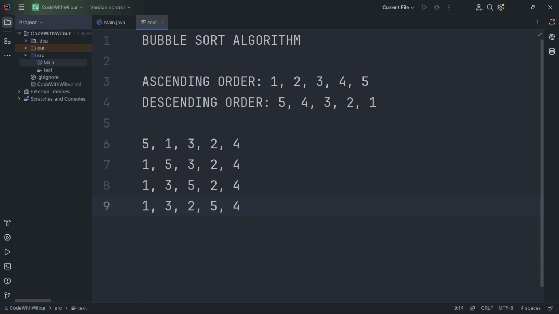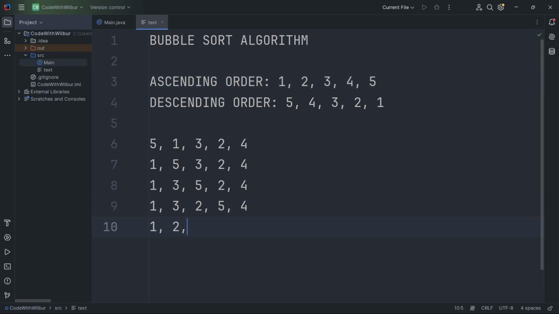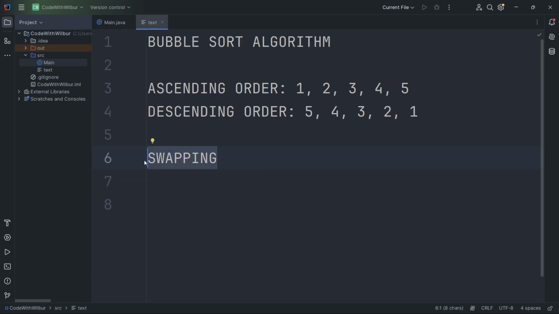We keep swapping until we reach the desired order. Now, in this case, that will be 1, 2, 3, 5, 4, and then 1, 2, 3, 4, 5. Noticeably, in bubble sort, swapping is important.